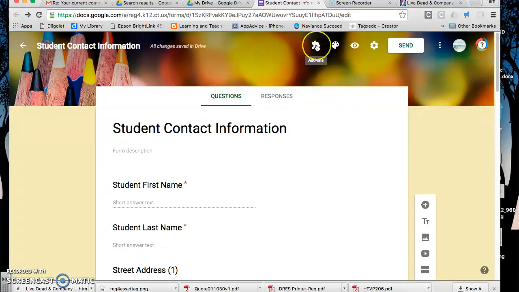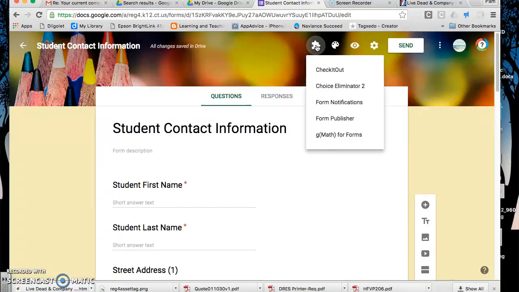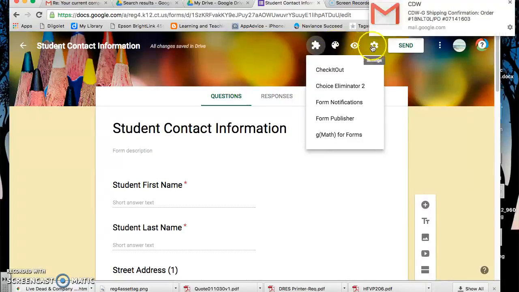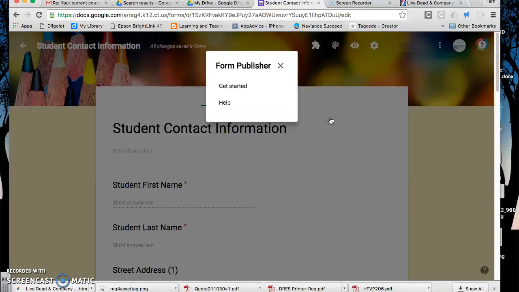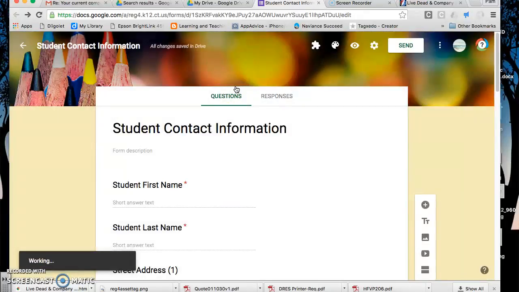Now I'm going to come over here to my add-on. If you don't have any add-ons, when you click on here, you can select more. So I'm going to come here and I'm going to come down to one that's called Form Publisher. Form Publisher is going to take whatever information you have, store it in the spreadsheet, as well as create a form that you can print off for yourself. So I'm going to come here, Form Publisher, and I'm going to say Get Started.